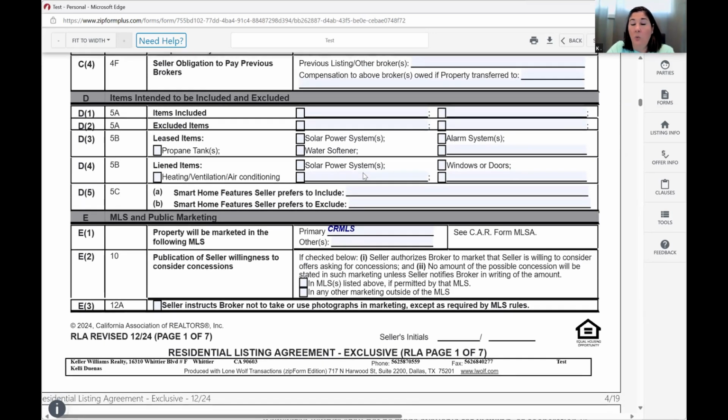Item E1, what is the MLS that you are putting it in? Most of you are putting it in CRMLS. There are different areas that have their own MLS. I know Big Bear Lake Arrowhead does. If you are putting it in an additional MLS or a completely different MLS, this is where you would put it.